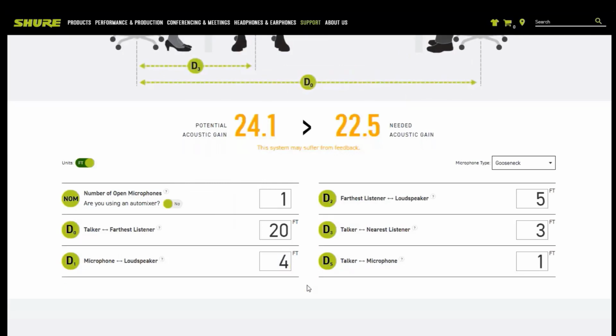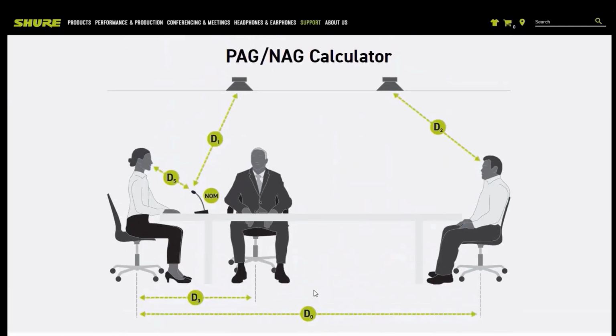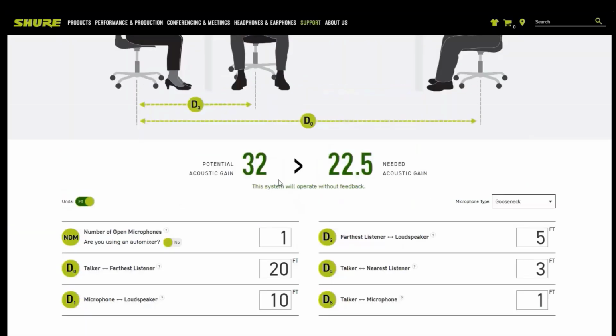Oh, all right. Now we're kind of within that margin where we might get feedback again. However, for those of you who do conference room design, you might be familiar with what's called a mix-minus system or zoned loudspeakers, where the sound from the closest microphone here, the talker's mic, doesn't come out of their own loudspeaker. In a well-designed conference room, you wouldn't do that. You would zone it so that this microphone, this woman's microphone here, is actually only coming out of the loudspeaker that's far away. So now we can change this D sub 1 from 4 feet to maybe that's more like 10 feet away. Now we're in a green good spot here where the system will operate without feedback.